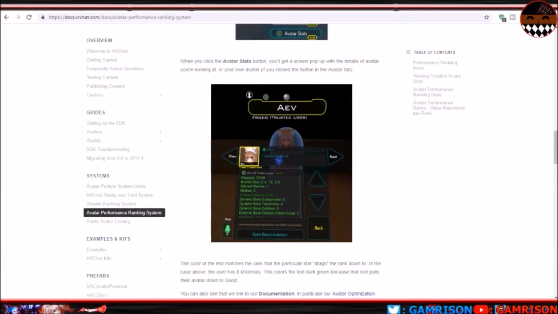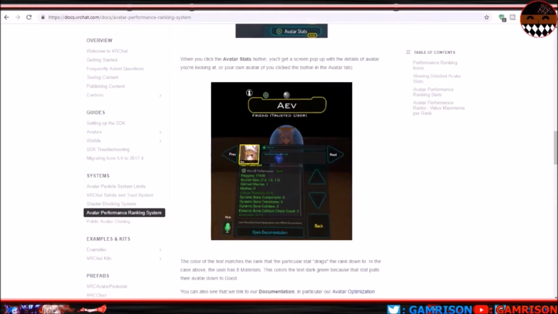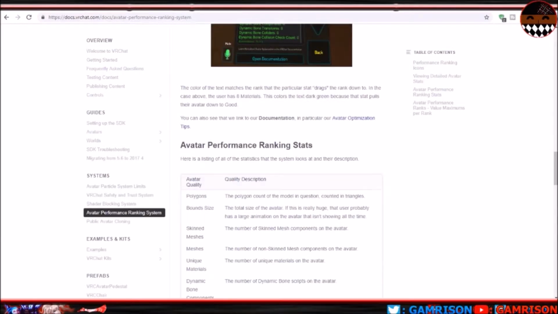When you click the avatar stats button, you'll get a screen pop-up with the details of the avatars you're looking at, or your own avatar if you click on the button in the avatar tab. The color of the text matches the rank that the particular stat drags the rank down to.